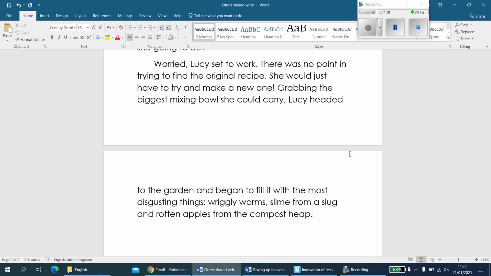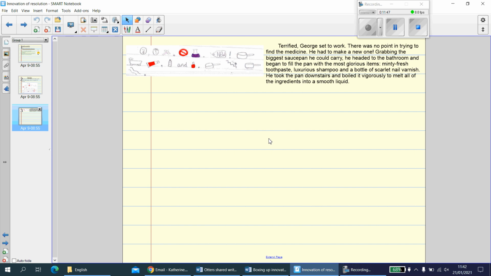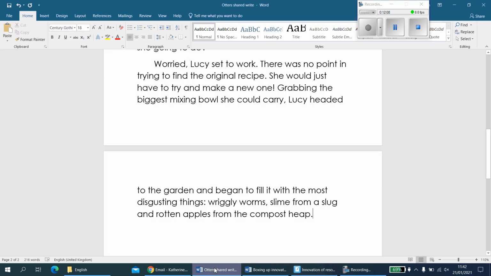That was a really long sentence, and now we've got one more sentence to do, and it's just as long as the one we've just written. I'm just going to go back onto here and see what it was in my model text. It said he took the pan downstairs and boiled it vigorously to melt all of the ingredients into a smooth liquid. So this is the part where your character mixes the ingredients together and they go back to wherever they were. So because Lucy's in the garden, she's going to be going back into the kitchen.